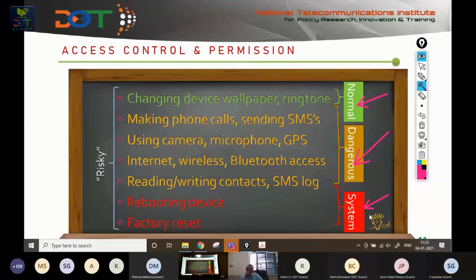Normal, as the name suggests, covers normal things which you can freely give, like changing the device wallpaper or ringtone, right? Then there is the dangerous category of risky APIs: making phone calls, sending SMS, reading your call details, reading your SMS, using camera, microphone, GPS, controlling your Bluetooth and wireless devices, and reading your contacts.